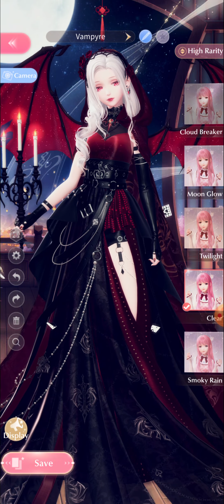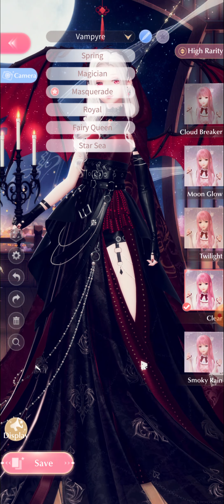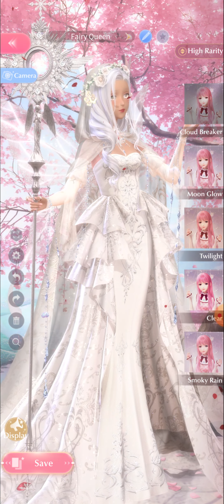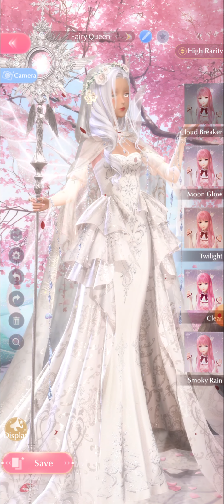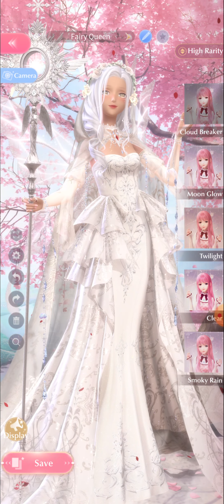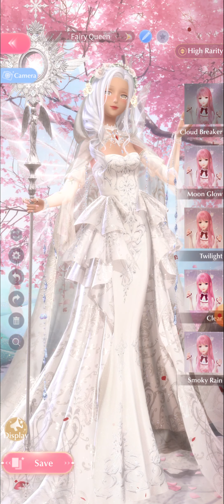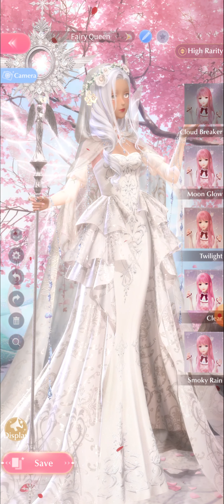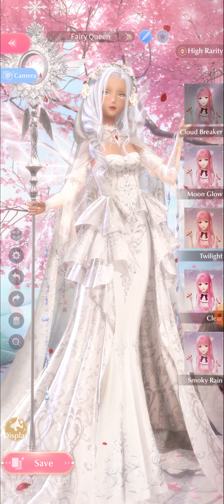Now let's go look at the Fairy Queen. So the Fairy Queen is much softer. All of the colors sort of blend into each other, and the whole thing is softer. And as you can see, I actually have no filters chosen for this. This is just without a filter.